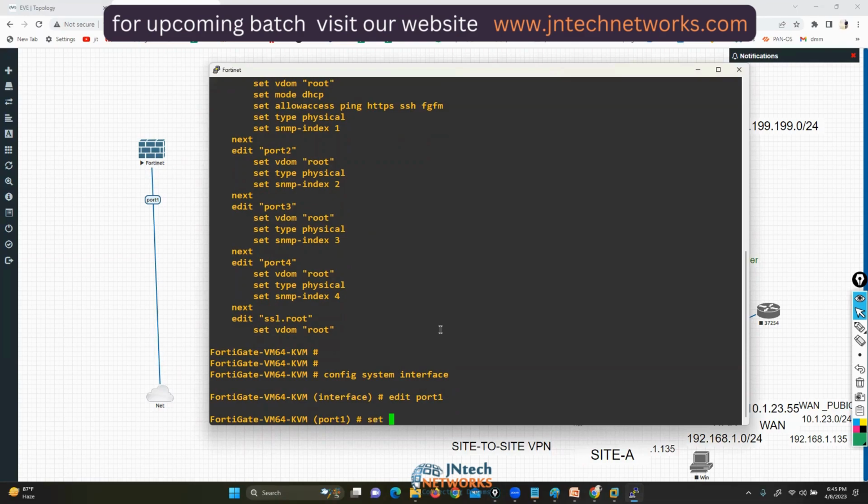Now you can use the set mode static command. Why? Because I want to configure IP address statically. So I need to remove this option, DSCP option. So I'm using set mode static.